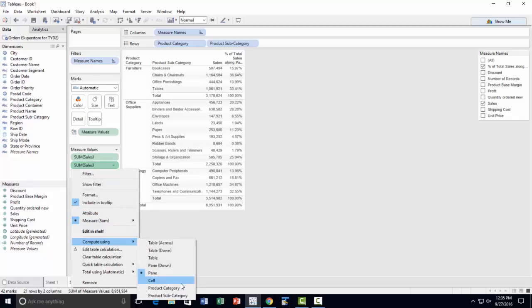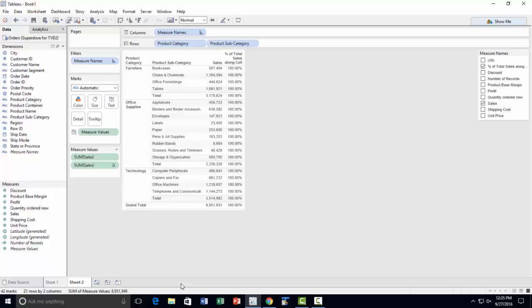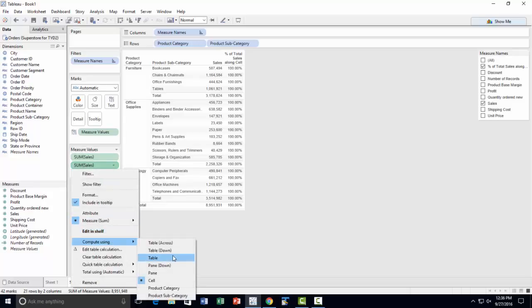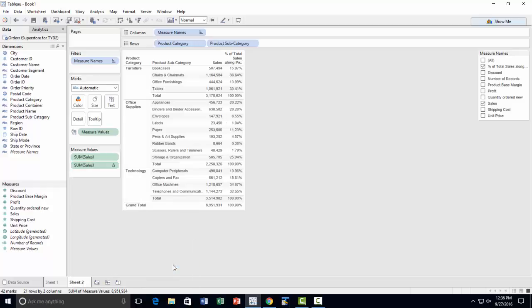Now, what do you think will happen if I select cell? If we want percentage of total with cell as the scope, they're all going to be 100%. They'll all be 100% because we are now finding the percentage of the total for individual cells. What is the total for the cell? The cell value itself. So it is going to be 100%. So let's put it back to pane down. This is where we started.